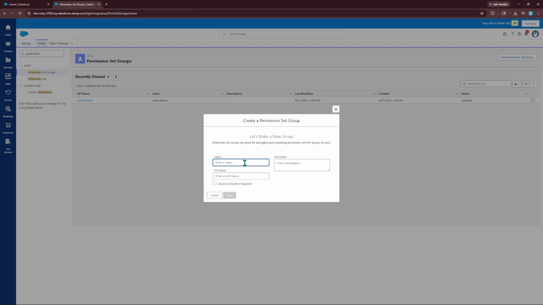Once you've filled out all the necessary fields for your new permission set group, the final step is to click Save. Saving confirms all the choices you've made, ensuring that your new group is ready to be used. This step finalizes the creation of the permission set group, making it available for you to assign to the appropriate users. And there you have it.